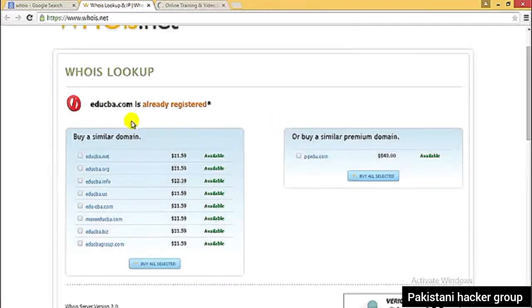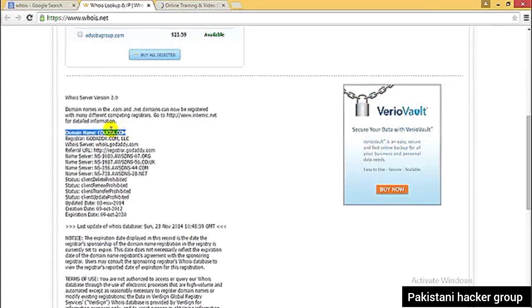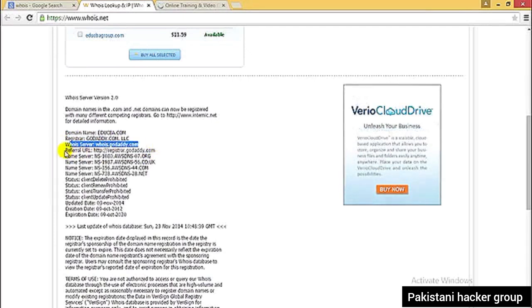Okay, as you can see, this is already registered, but you can go ahead and change specific things. You can get all the information. I can check over here that the name of my institution's website is EduCBA. The registrar was godaddy.com. This is the WHOIS server, and the referral URL would be this one. Name server. It was created on 9th of October 2012, and the expiration would be 2020.